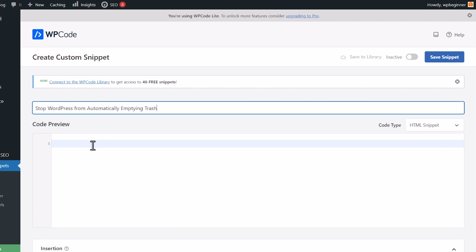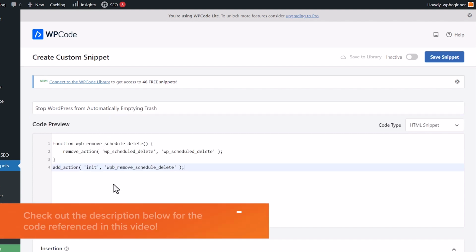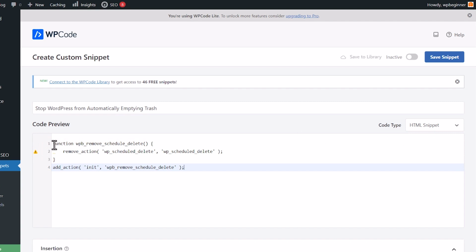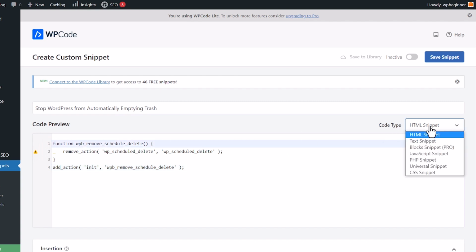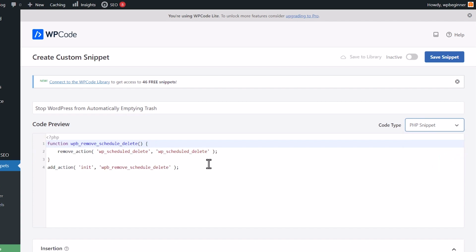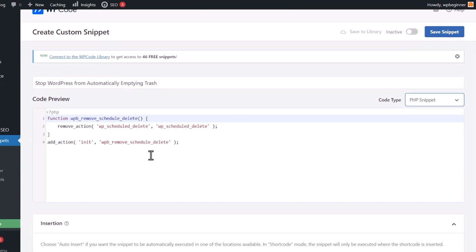And then you want to paste this bit of code. Again, the written tutorial will have this information for you. And you see that we're getting a little bit of errors. That's simply because we don't have the right code type. So if we scroll down to PHP, now it's all good to go. And what this is saying is, remove the scheduled delete so that it doesn't delete anything for you.